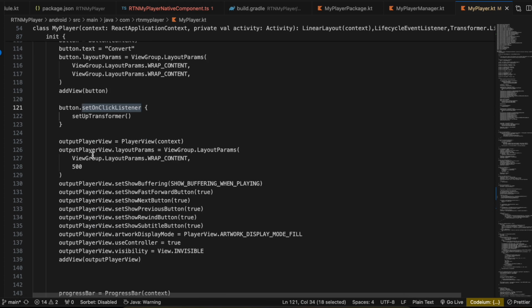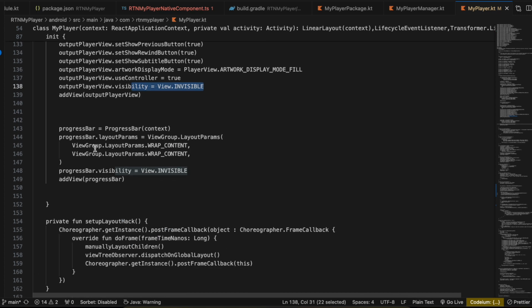Output player view is similar to input player view. The only difference is it is invisible by default. And here I have defined one progress bar as well, added one linear layout params to it, and it is also invisible by default, and added it to our linear layout.